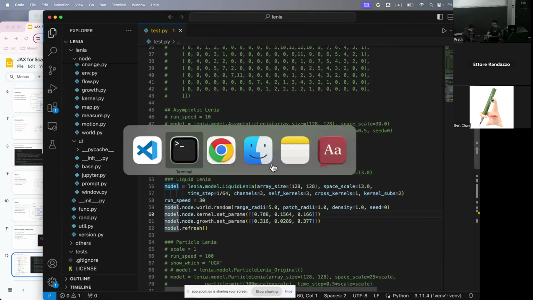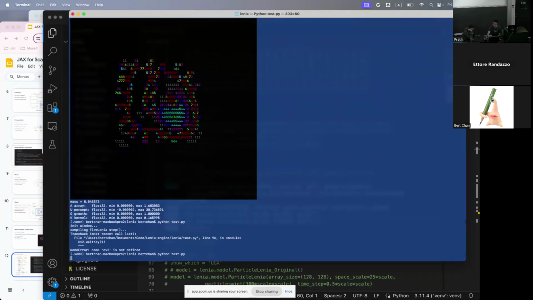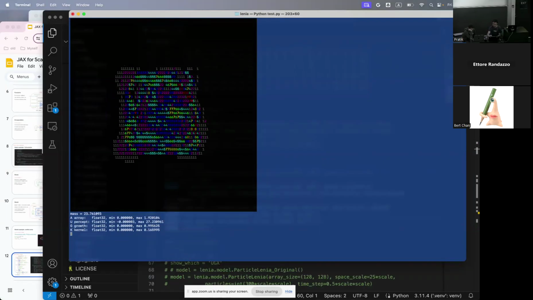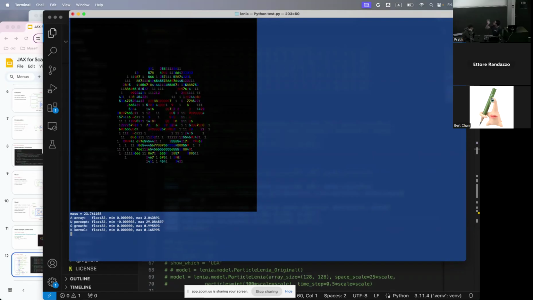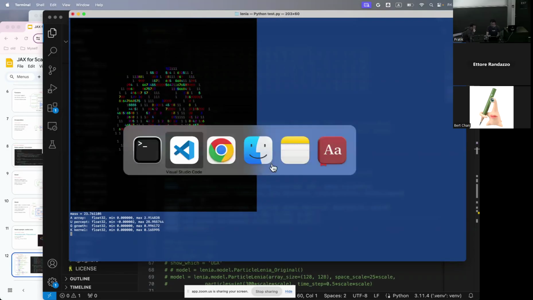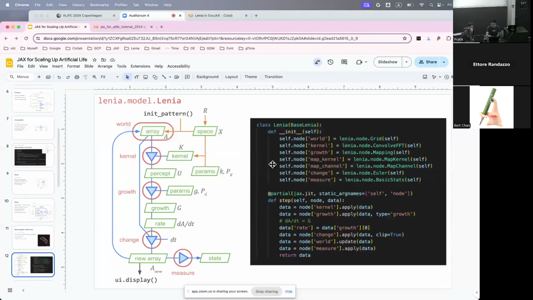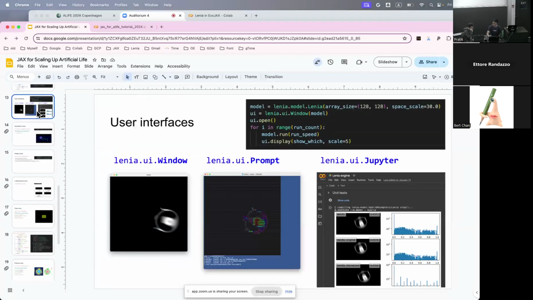this is the secret sauce, what we call liquid Lenia, which is a continuous version of particle Lenia. Yeah. Also, you see some self-organizing pattern going on, but not very clear. Yeah, you see some kind of a cartwheel pattern. So different kinds of UIs: window, prompt, or Jupyter notebook.